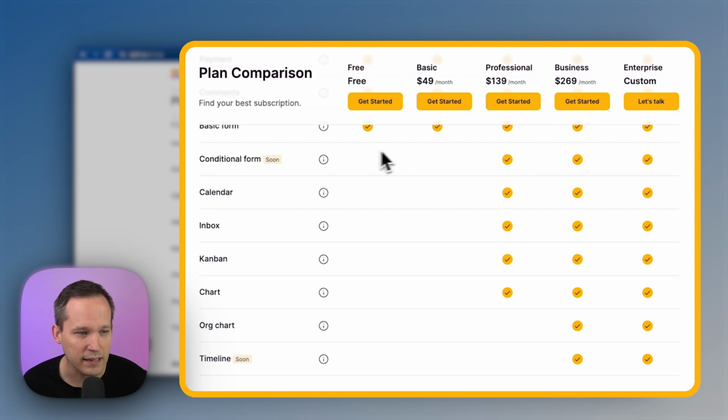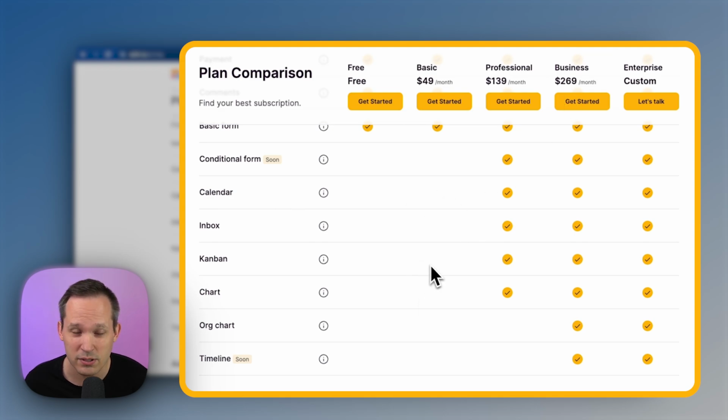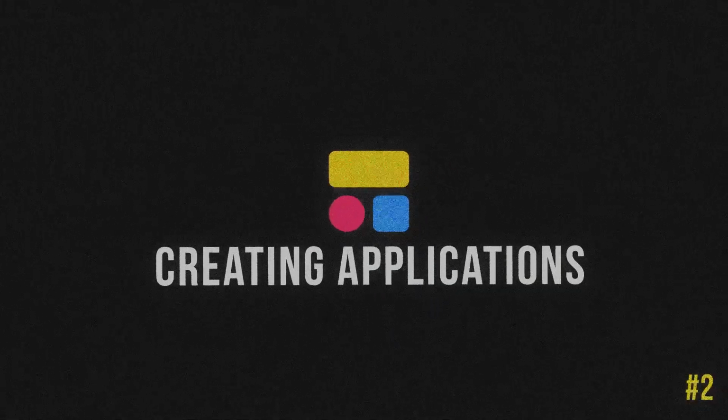So some of these, like conditional forms, which are coming out, won't be available on free or basic. They'll start on professional. So I'd say, to be honest, most of the clients that we work with, most businesses, are usually opting for professional or business because of some of those limitations, but it's not to say you can't get a good start on your application using free or basic.